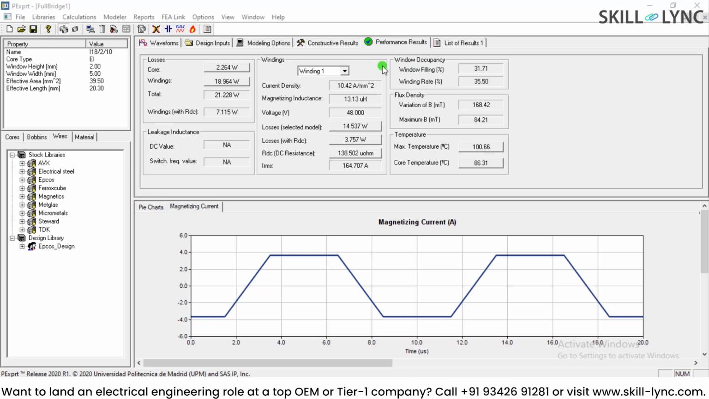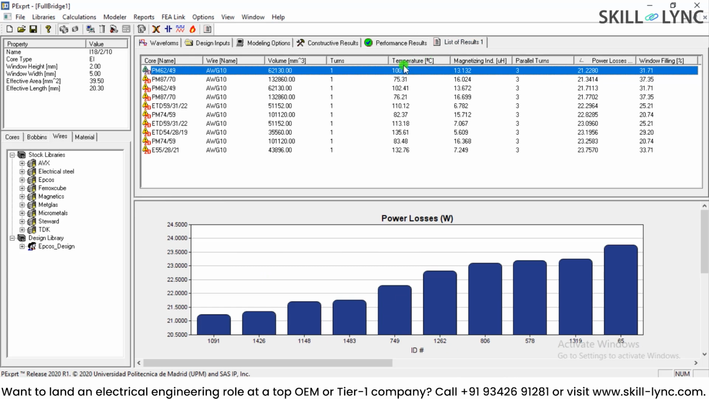And you can see the window occupancy percentage, the flux density value in millitesla, the highest temperature is 100 degrees centigrade, and so on. This is based on the material property available in the tool. So here we have a list of results, and for which we can choose any, and then we can move ahead with modeling with either Maxwell 2D or the power electronic magnetic tool.